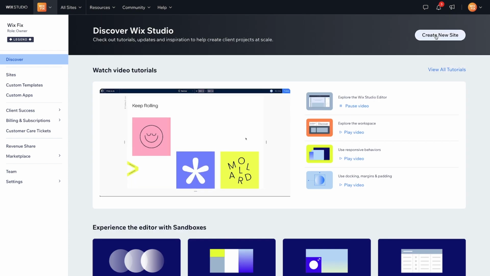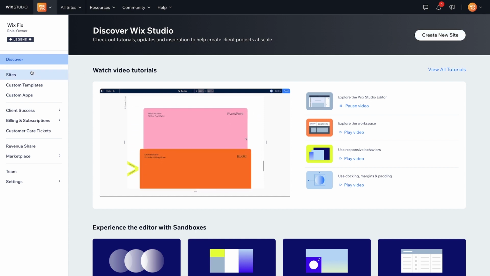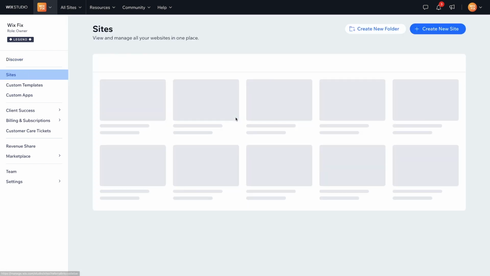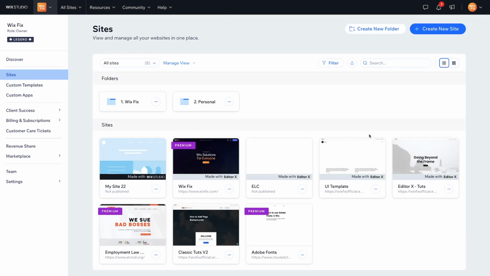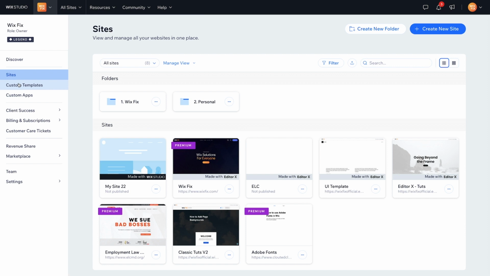Over here in the top right, of course, you can create a brand new website, which we'll do in just a minute. But over here on the left-hand side, you can see your site. So we can come over here and it already looks very familiar to the old layout of the My Sites dashboard. So it already should look pretty familiar to you.